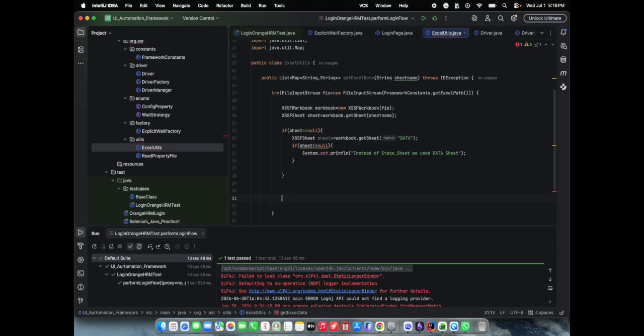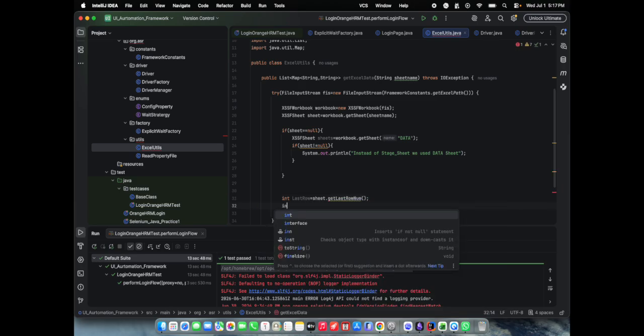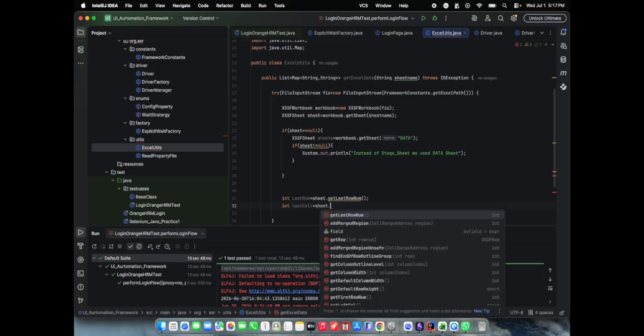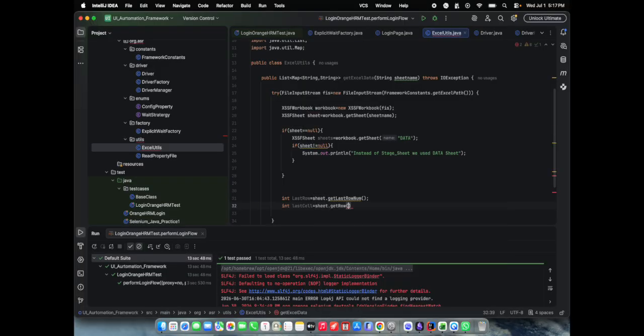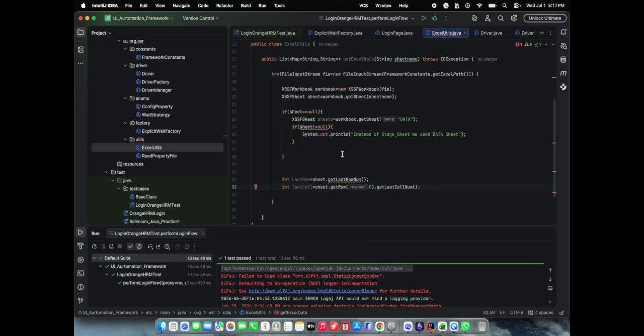And once this is done, once we get the actual sheet data, then we can do the int lastRow is equal to sheet dot getLastRowNum, int lastCell is equal to sheet dot getRow of 0 dot getLastCellNum, then we'll get the last cell. So once we have this one, we can go on.